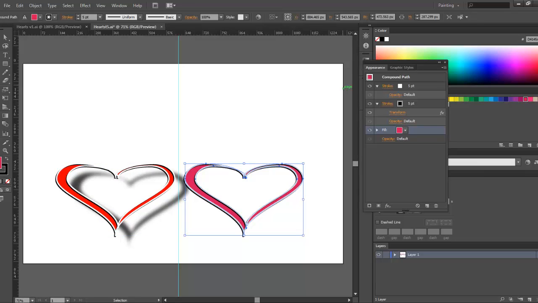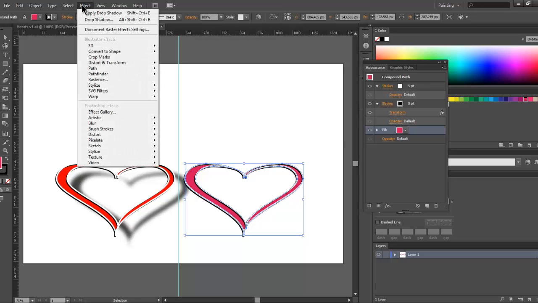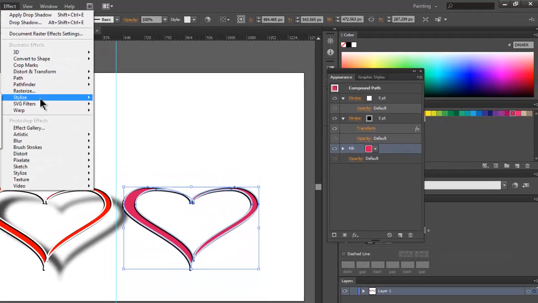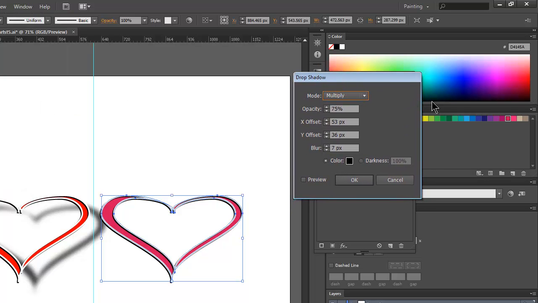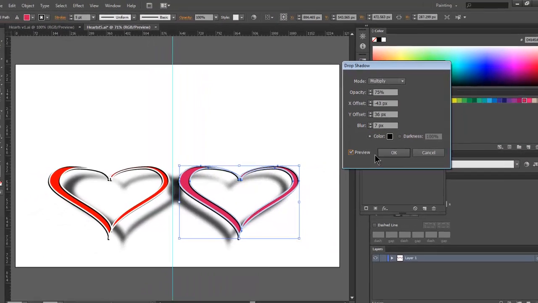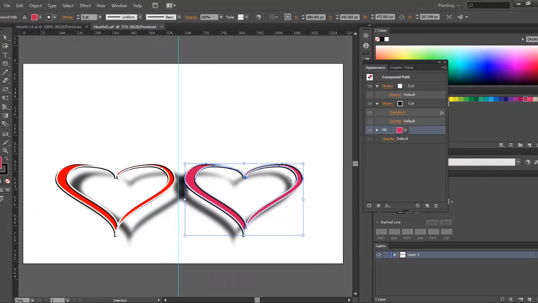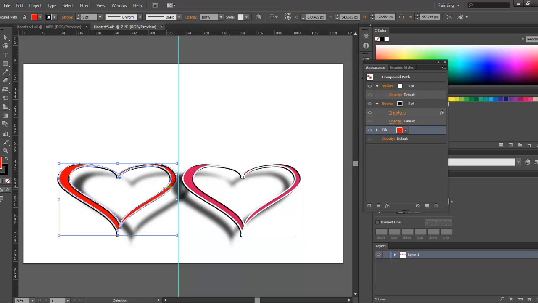Now let's go to the second heart's drop shadow. Do the same thing: Effect, Stylize, and Drop Shadow. The mode is multiply. The opacity is 75% again. X is -43, Y is 36, and blur is 7. Now we're going to adjust the hearts so we can line them up how we want, and you may adjust them how you want.